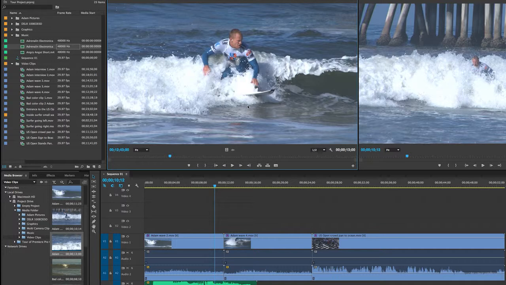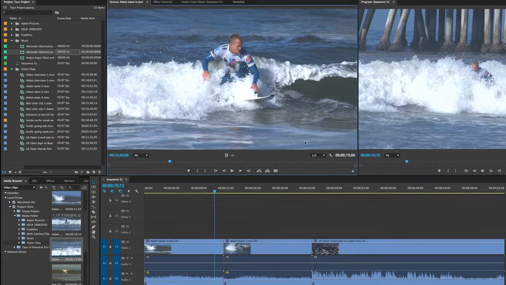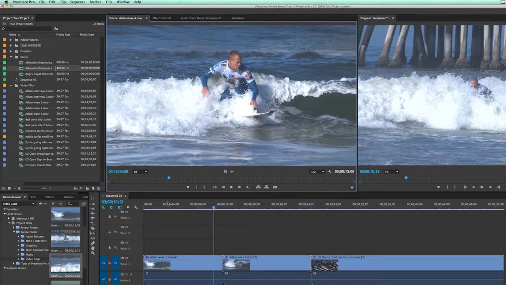I may discover something about the clip that I don't want to use. And that helps in speeding up the process of deciding what media I want to use for each project. While I'm back in the source window, I do want to point out the other wrench here. I spoke about the wrench earlier in the sequence. This wrench here, quite handy.